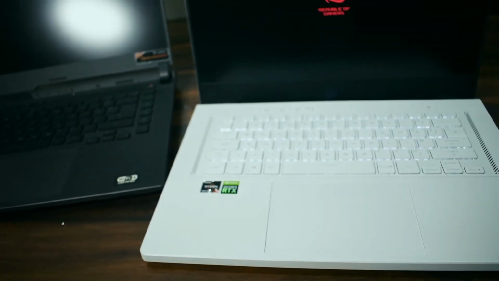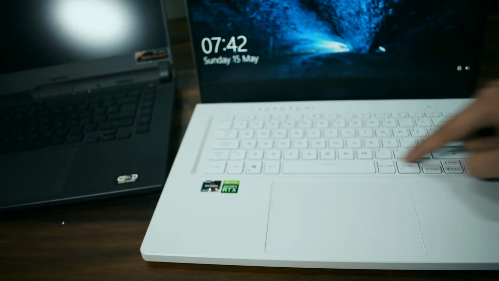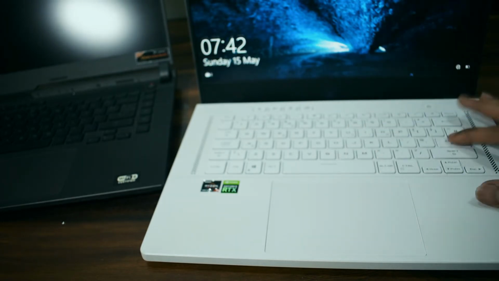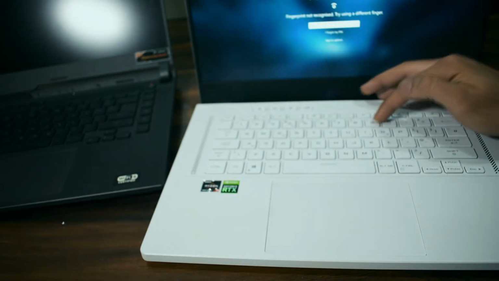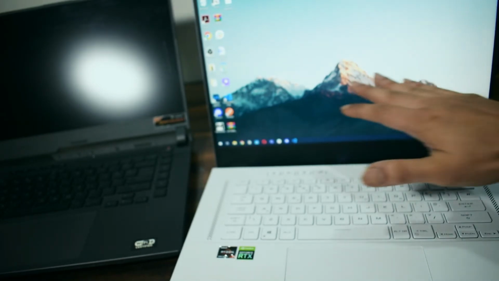In the G15, you have RGBs around the keyboard, but this guy has just a single lighting effect. It does not have the RGBs. If you take all the plastic stuff away, then just look at the screen, man.